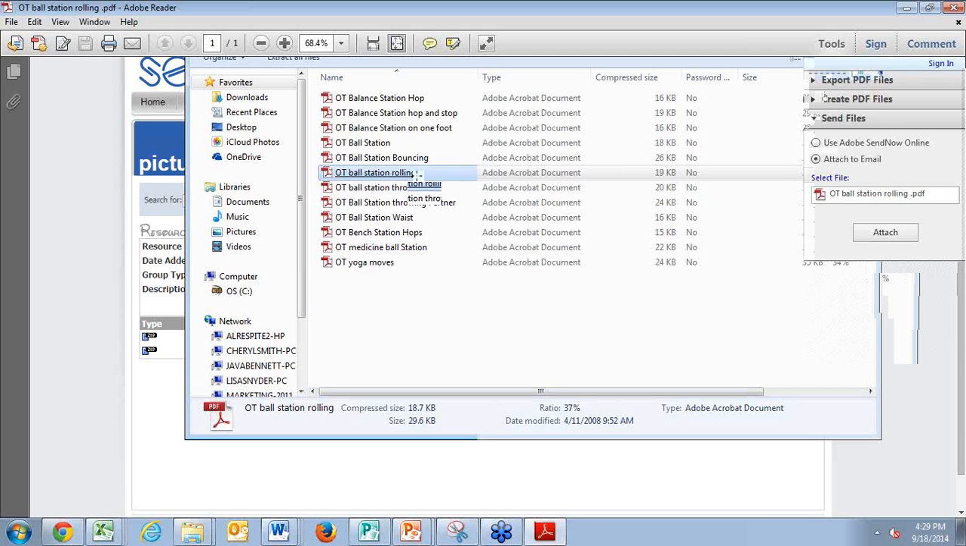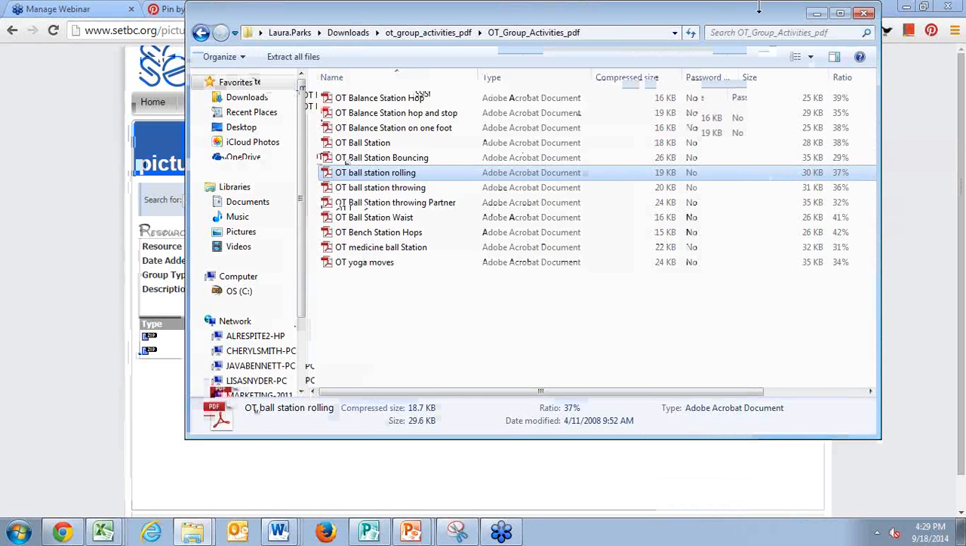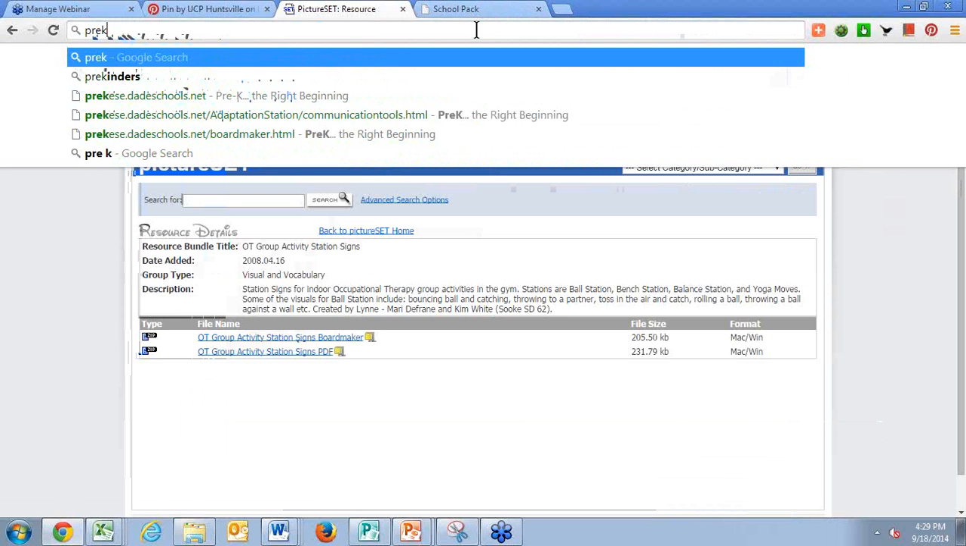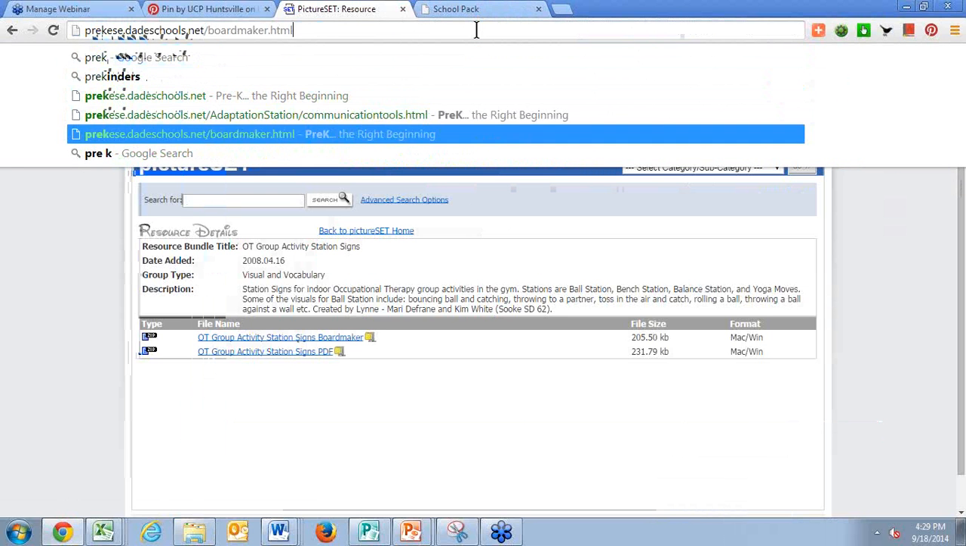Some of the sites I've shown you today are free, and you don't have to have any special software. So here's an example from the SetBC site, and it has picture symbols that you can download for OT stations for PE. So there's some different things. So that's just another example. And one more thing I do want to show you is the pre-K site for Diet schools because I think they're great.